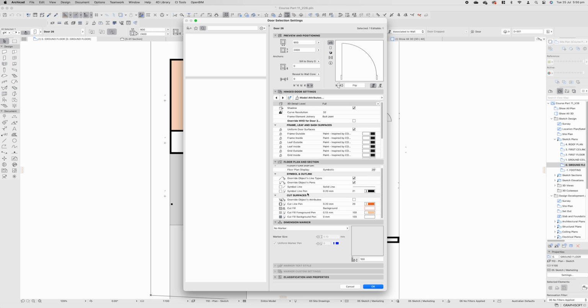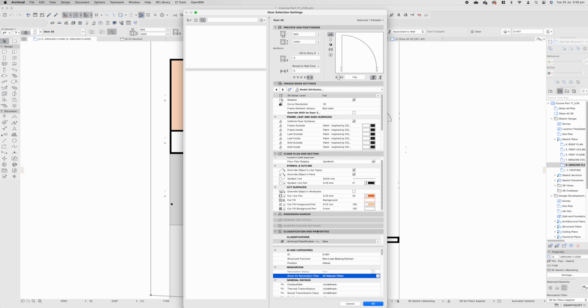Command T opens up our settings, and then down the bottom, you're going to see classifications and properties. The first thing you need to check is that your door is actually set to door. If it's not set to door, it's just not going to show up on any of your door and window schedule. Next, you want to give it an ID tag. You want to call it what you specifically want to call it.